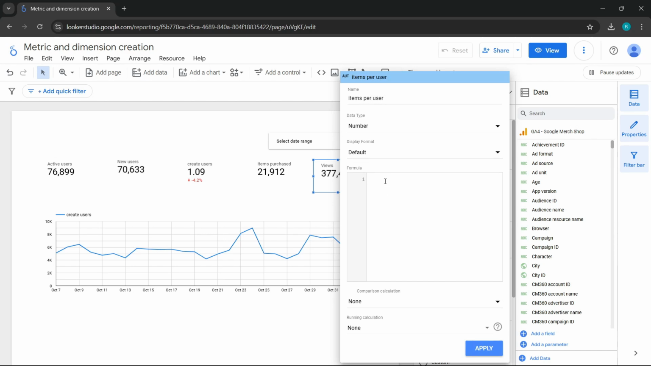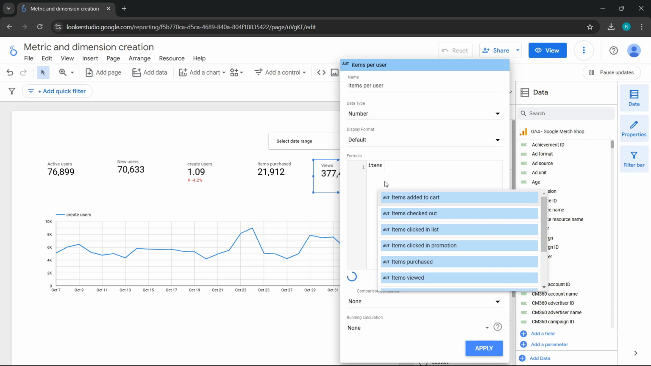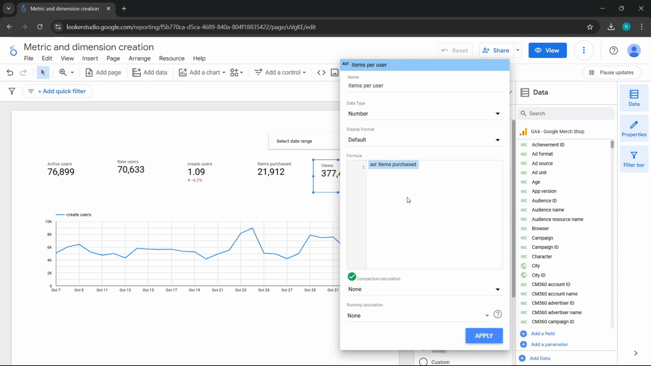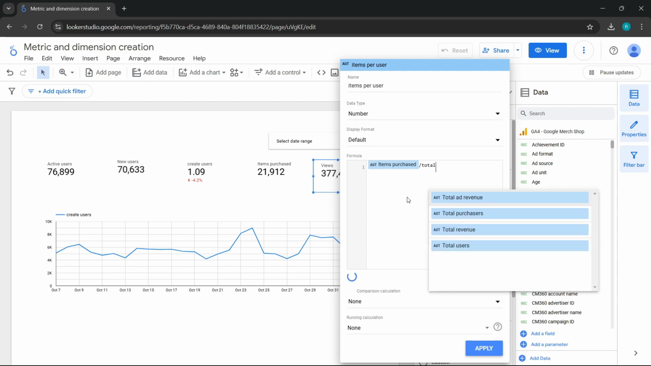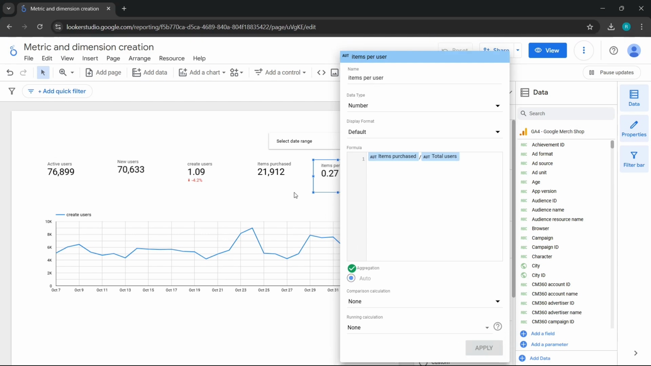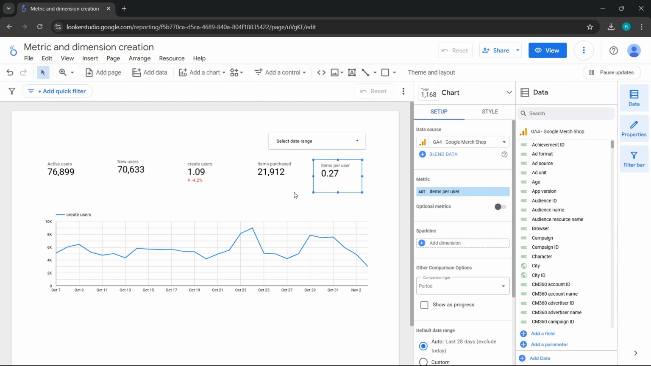All right, in the console, we first bring in items purchased and divide it by total users. Apply and we're done. Now, you'll see it shows how many items were purchased per total number of users visiting the website. In this case, it's 0.27 items per visitor arriving on my website.